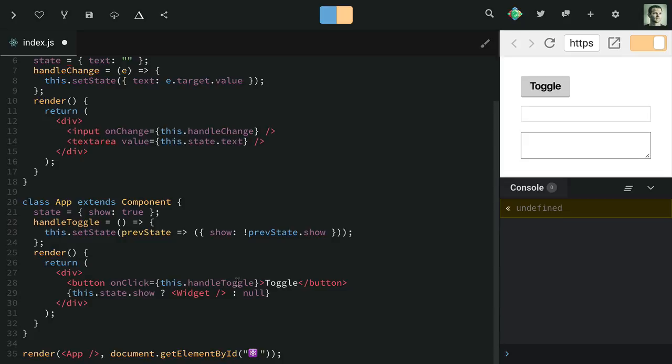So if we click the toggle button, it'll come in here into the handler, grab the previous state, look at its show boolean off of the state, and flip it. So if it was false, it's now true. If it's true, it's now false. And then it'll re-render. And in here, we check that boolean show. If it's true, then we render the widget. If it's false, we do not render the widget.